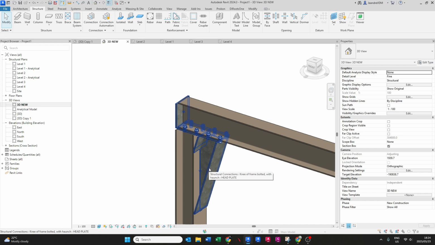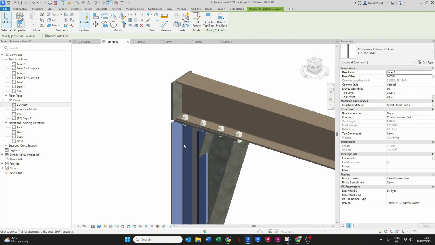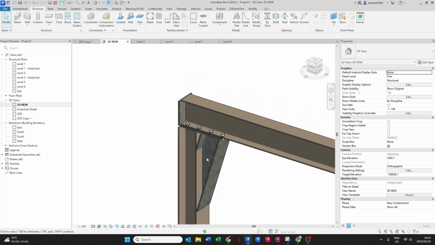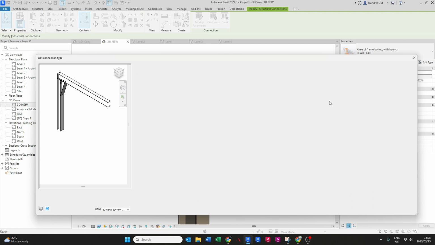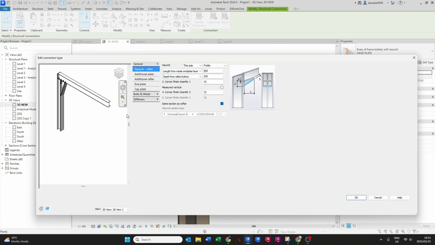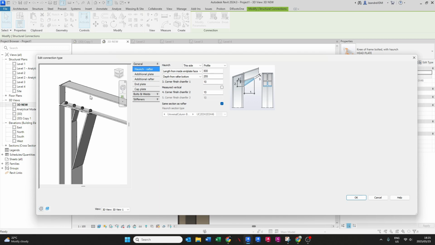Okay, so I'm just going to click on this. I know this is a 203 by 203 column, so I'm going to make the head plate at the top 203 by 203. Let's click on this, go to edit type, edit, and then we are within the edit settings. Now you can see how our setup looks. The haunch rafter is the profile we currently see running here, but we don't want that, so we say none. Now that is removed. That is step one.